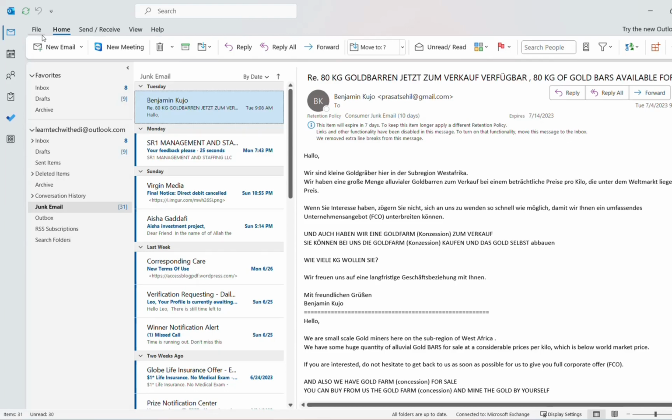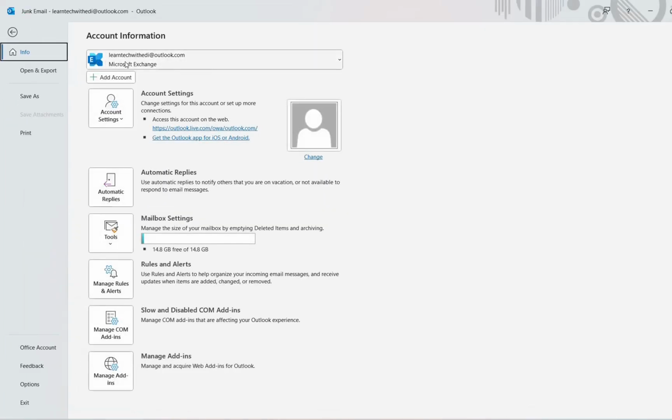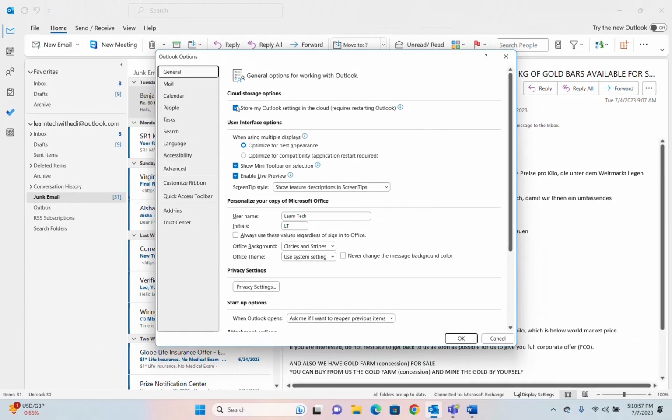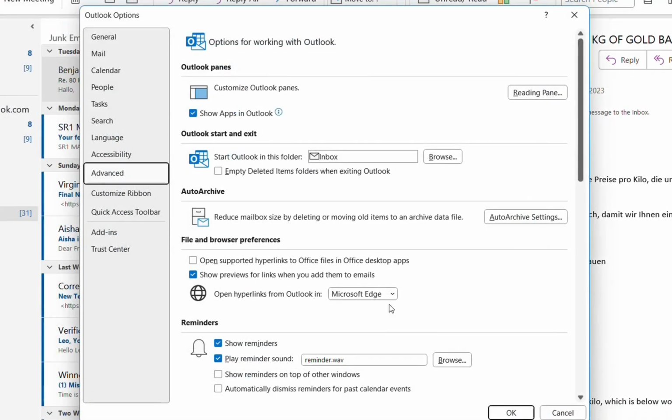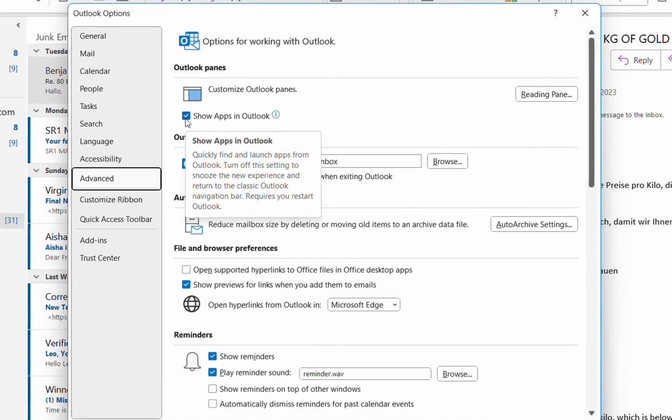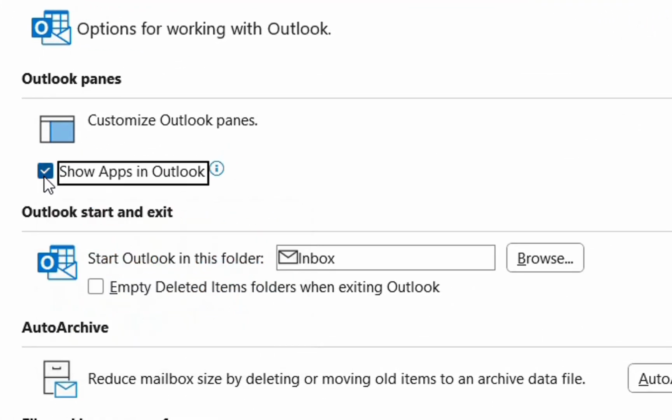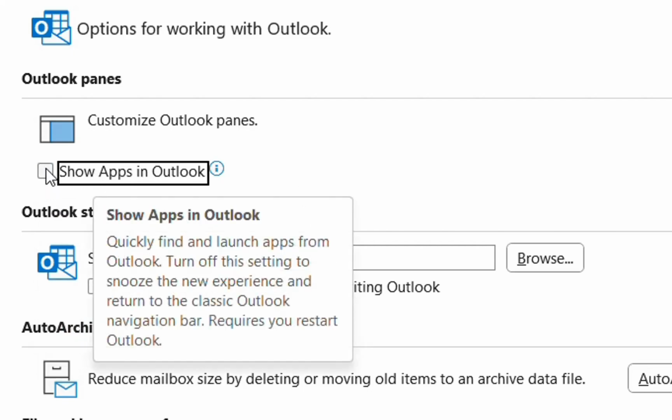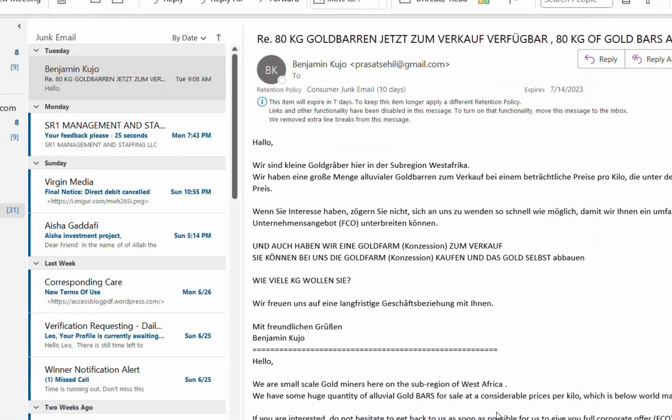You just have to open your Outlook, and then you click over File. And then from the options on the left, you just have to click over Options, actually. And then over here, you need to click over Advanced. And from these options that you will see here on the right, you have to unselect or uncheck Show apps in Outlook. So we unselect this option here, and then we click over OK.